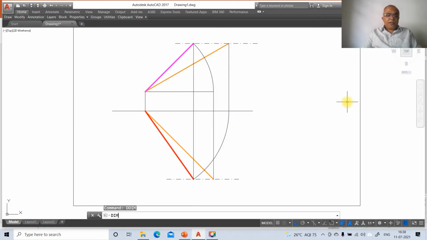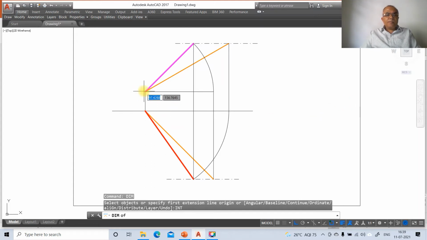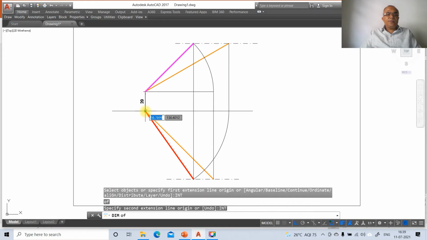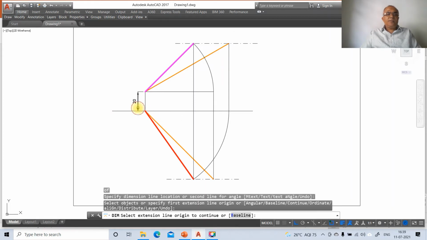Now we will go for dim and take the intersection point of these two, and then the intersection point of this. So you're going to get it as 20.